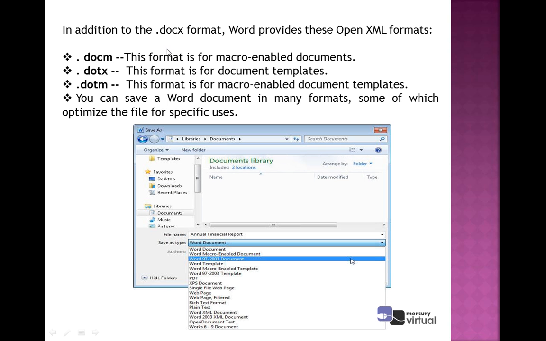Next slide says, in addition to the .docx format, Word provides these Open XML formats. First one is .docm. This format is used for a macro enabled document. Macro is one of the important parts that I will discuss in the 6th or 7th chapter. So .docm is used for the macro enabled document. Then the next format is .dotx. This is used for a document template.